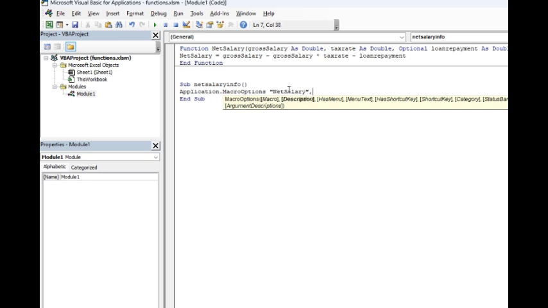The description is what the function does. So let's say, starting with a capital letter, this function calculates the net salary from a given gross salary and tax rates. Close the parentheses.